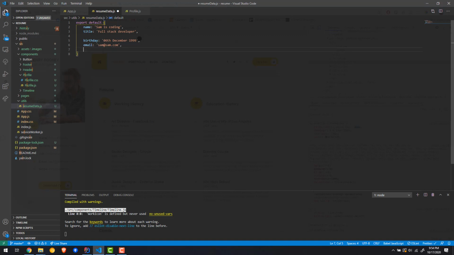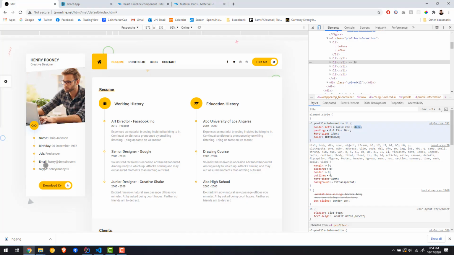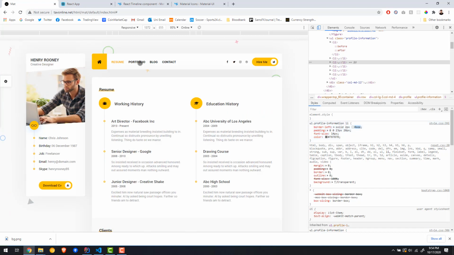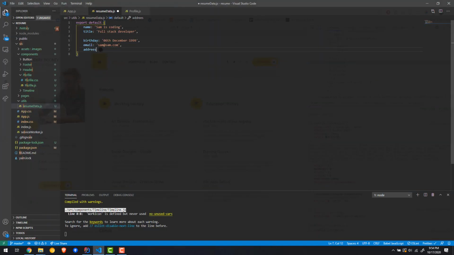We might need an address if you want to add. Wait, what did they have here? So they have a job, they have an email, they have a Skype. Okay, so here's what I'm thinking. We have a couple of socials over here, so we're going to have Skype and different socials in their own object. But let's actually have address though.